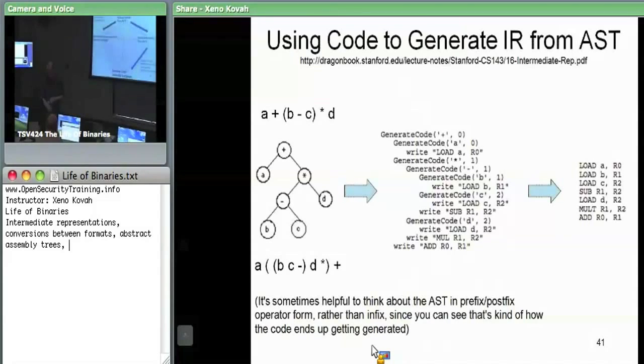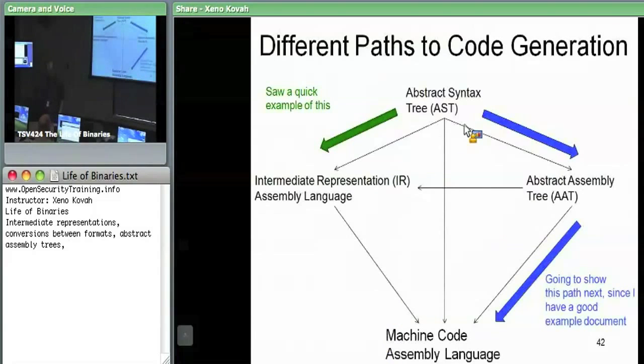All right, so that was our quick look at abstract syntax tree to intermediate representation. We're not going to show the translation into actual machine code. I think it's pretty clear how you can turn a load into a move and an add into an add and stuff like that. So we're going to see abstract assembly trees now, quickly.